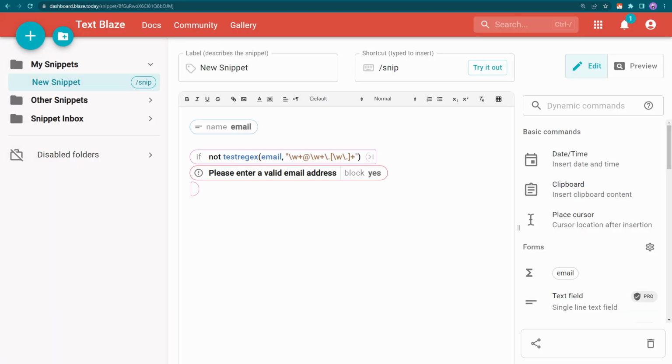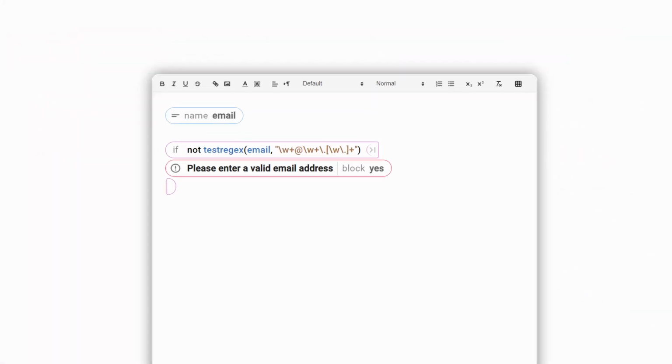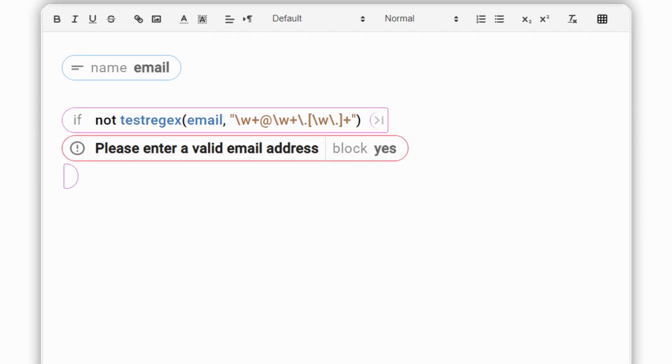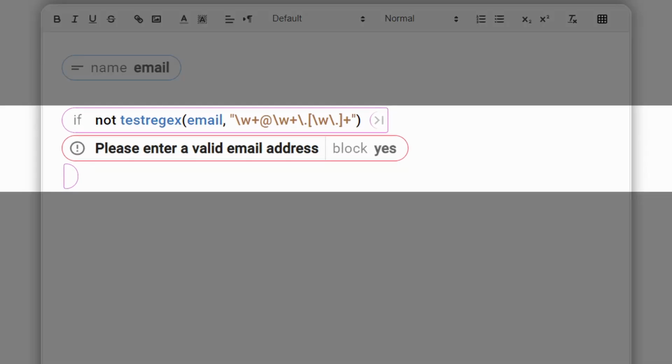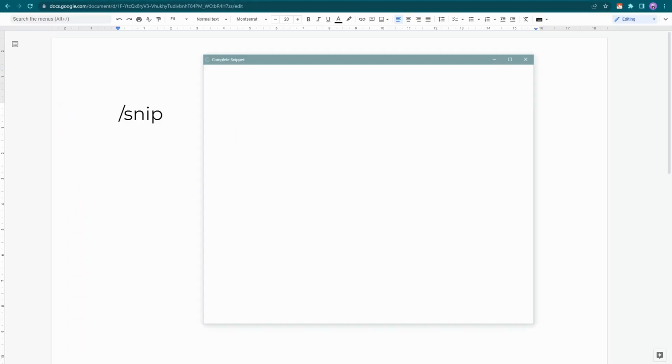Here's one more example using TESTREGEX, which we covered in a previous video. In this case, I'm using TESTREGEX to check whether the text in my field corresponds to the pattern of a valid email address.